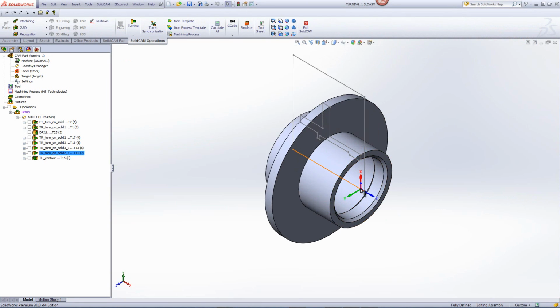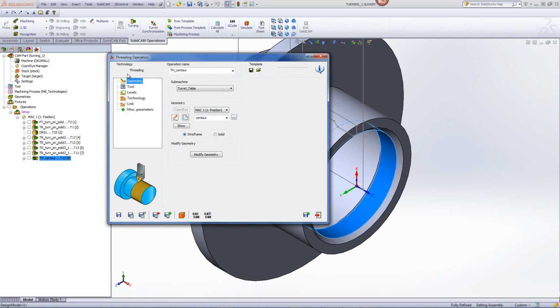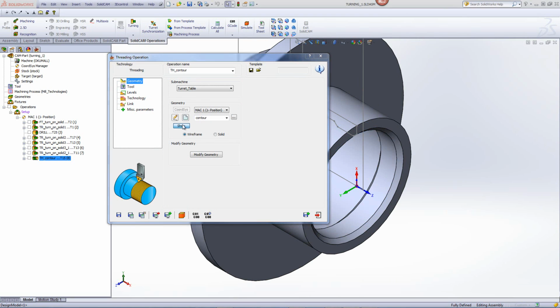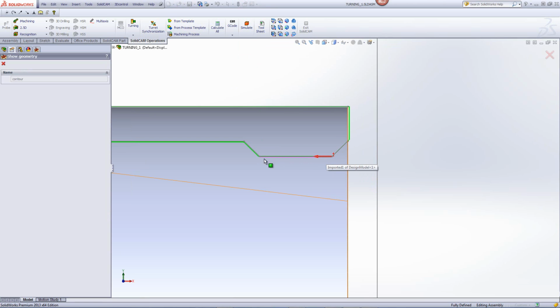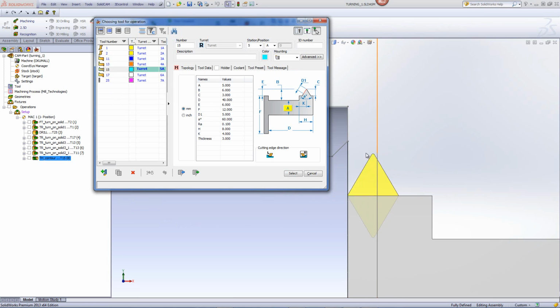Now, for my last operation, I'd like to put a thread on this surface over here. So if I go into my last operation, you'll note I'll be using the technology of threading. The geometry in this particular case is this line over here, this edge over here, and my tool will be an internal thread tool as shown over here to do the threading inside the part.